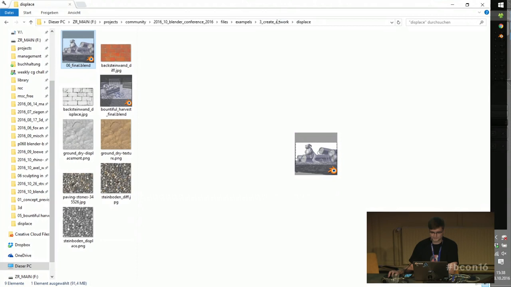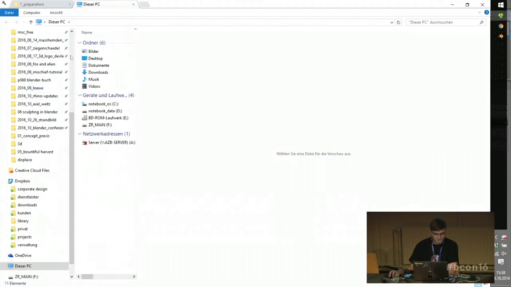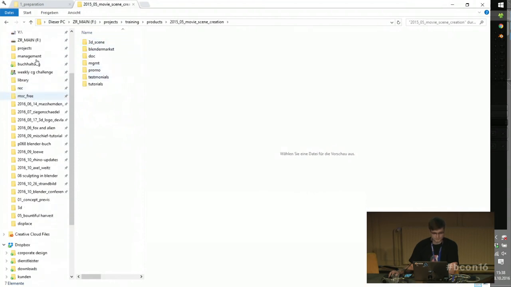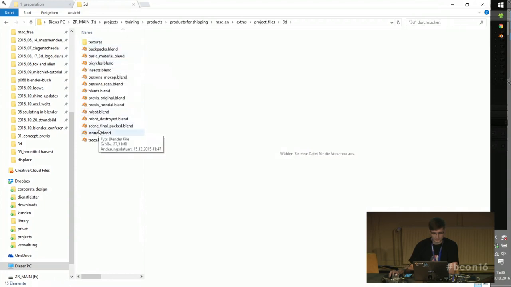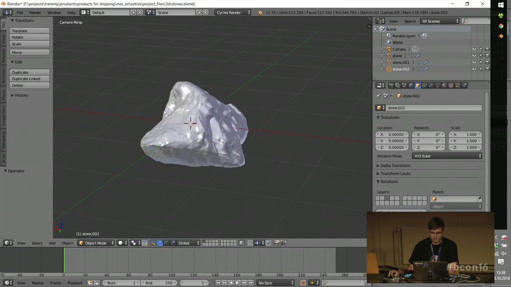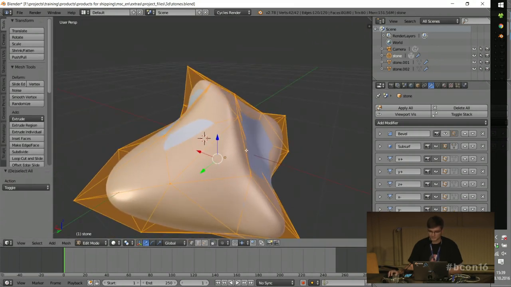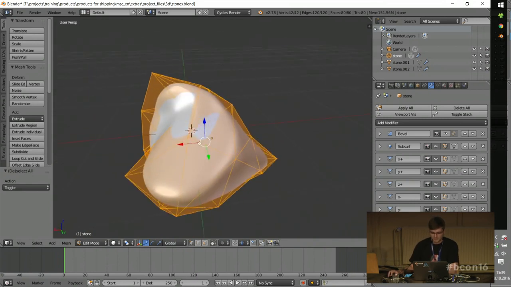Also, in terms of modeling, I have these stones, for example, and we tried to find a simple and fast way to create a simple stone or rock in this case. And basically this is a super simple object with some displacement modifiers. We also didn't have these nice micro displacement features back then. It was from last year, I guess.